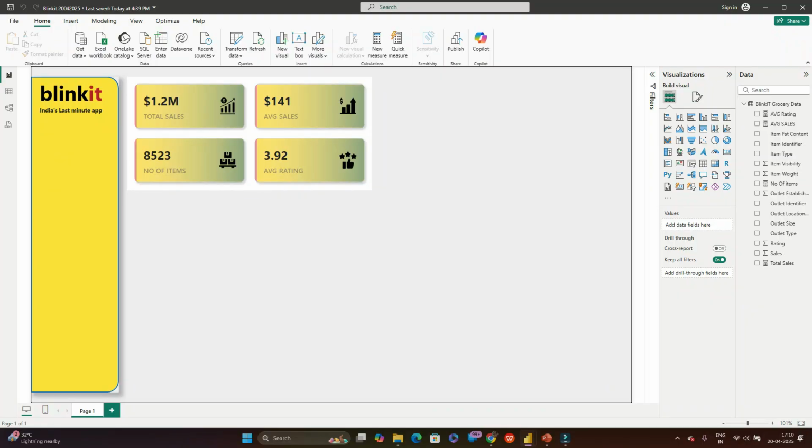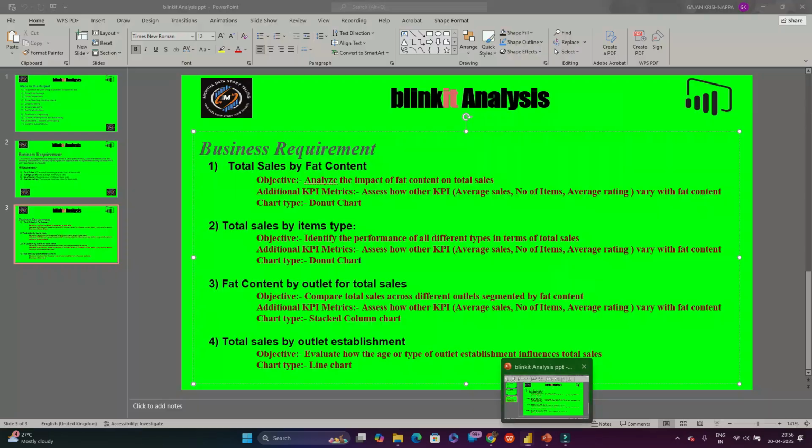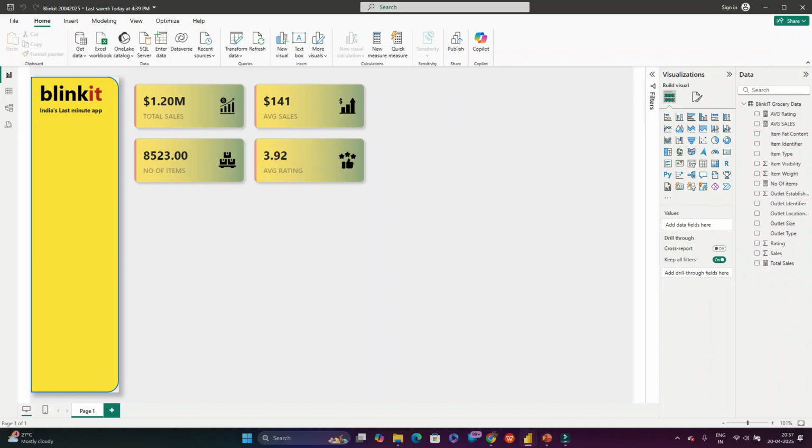Before that, let's set up the layout for this, and from there we'll take it further. Now let us create some shapes to have the slicer and the details. As we already know, we need to create some charts which are required for the business requirement, like total sales by fat content. And for that, we again have average sales, number of items, and average rating varying with the fat content. So we are going to use the donut chart. Before proceeding further, we need to create some formats. So let's include these shapes.